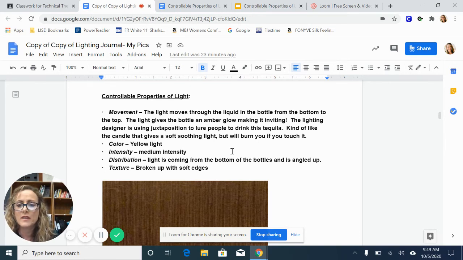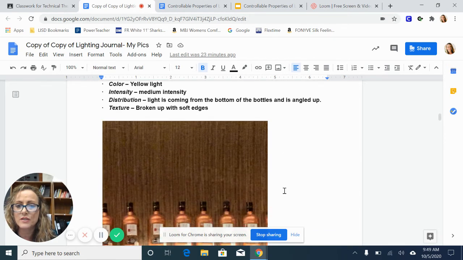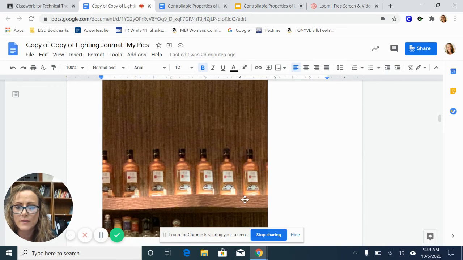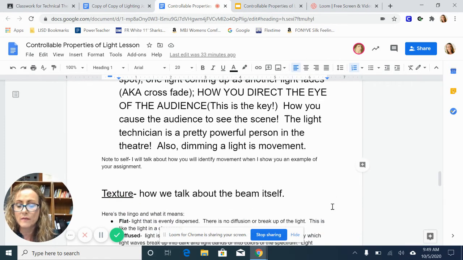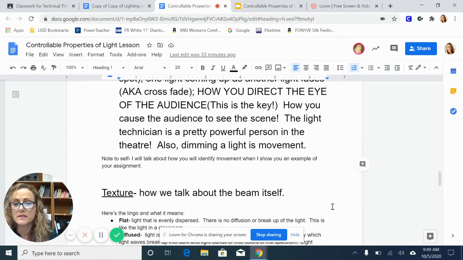So let's move into color. It's a yellow light. Intensity is medium. Distribution: light is coming from the bottom of the bottles and is angled up. Texture is broken up with soft edges. So I just took you through those really quickly, even though we haven't covered them. Okay, so let's go back. So that's movement, where your eye goes first and then next.